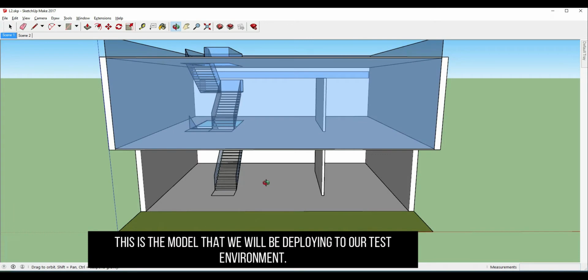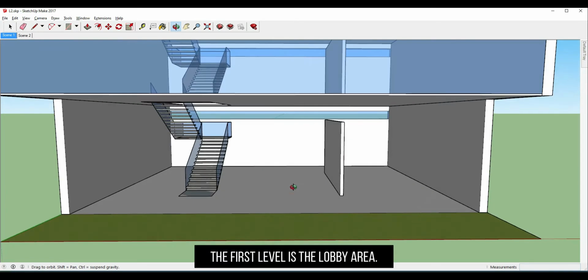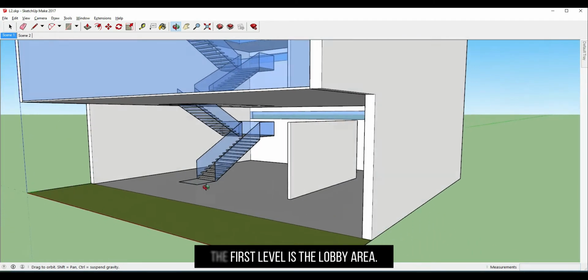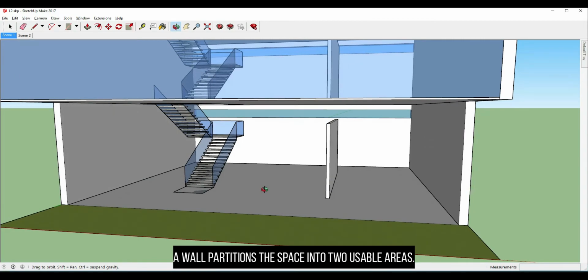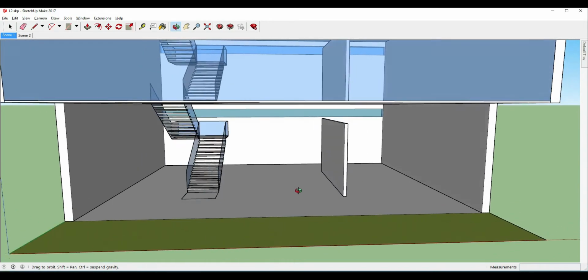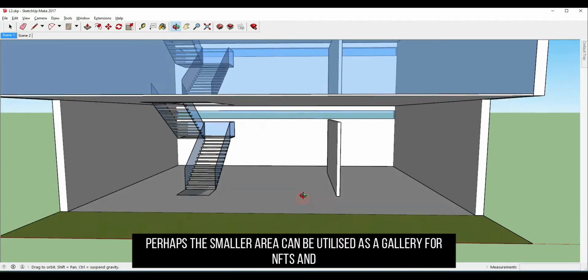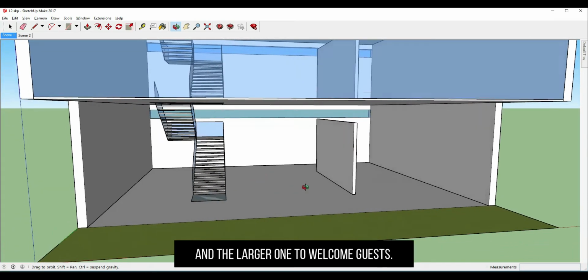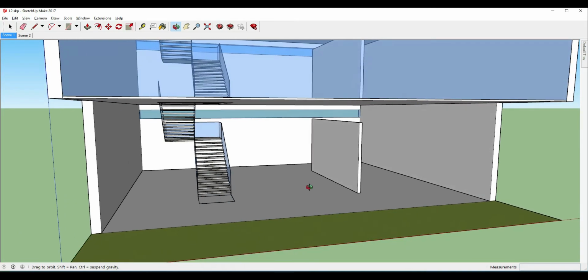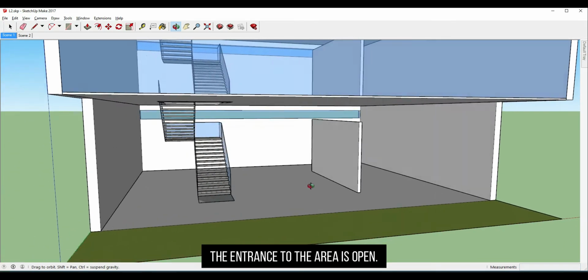This is the model that we will be deploying to our test environment. The first level is the lobby area. A wall partitions the space into two usable areas. Perhaps the smaller area can be utilized as a gallery for NFTs and the larger one to welcome guests. The entrance to the area is open.